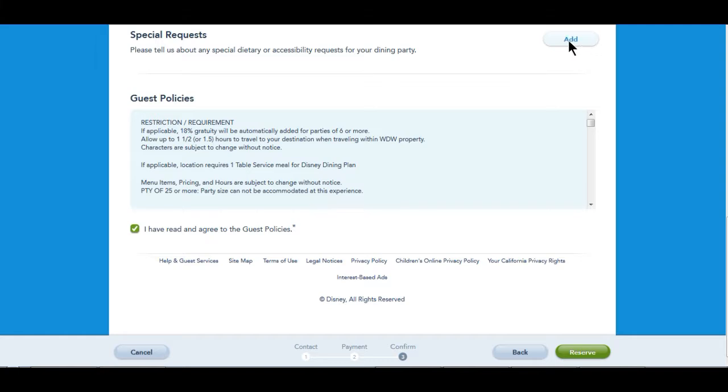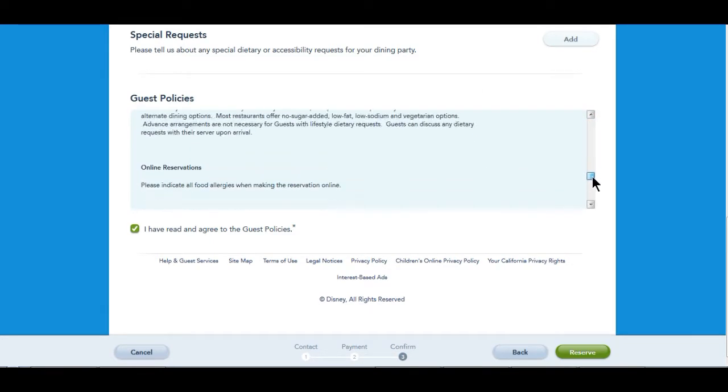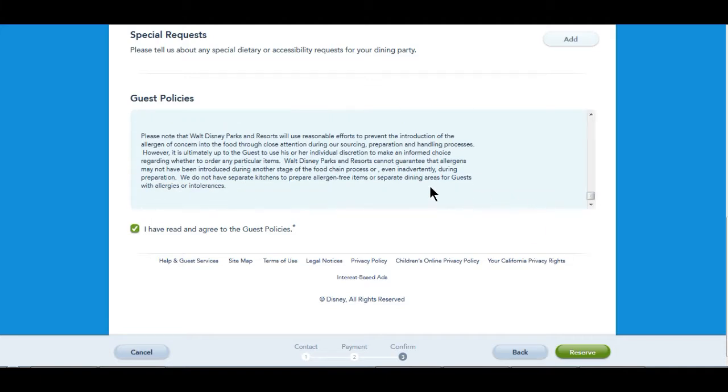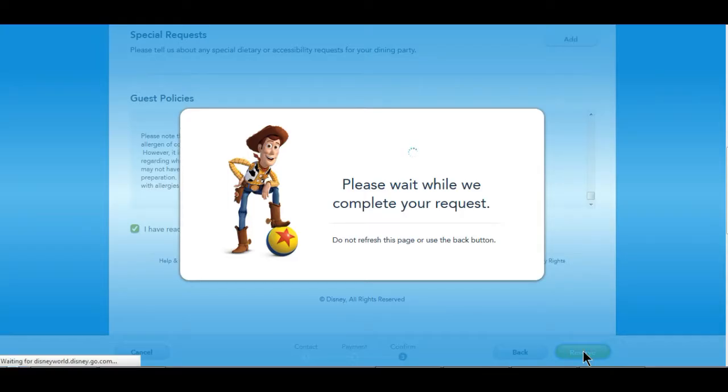Special requests: this is if you are gluten intolerant or have a peanut allergy. If you're dining at a restaurant with a menu, the chef will come up to you and talk about your allergy with you, and will actually custom make food. If you are going to a buffet, the chef will come out and tour the buffet with you, showing you what you can and cannot eat. They're very accommodating. So these are the policies with making food. It's no problem. So I'm going to reserve it.